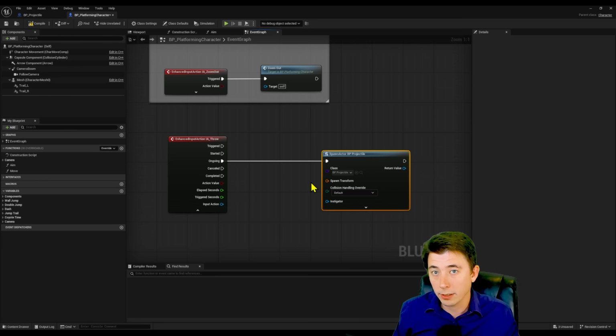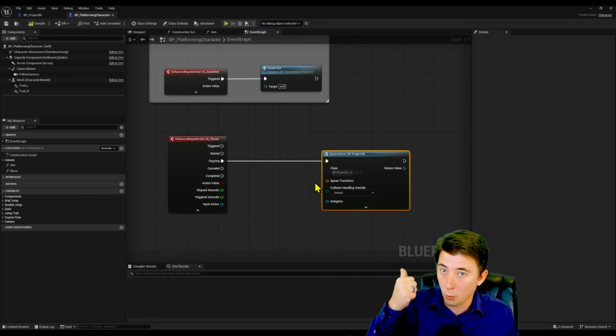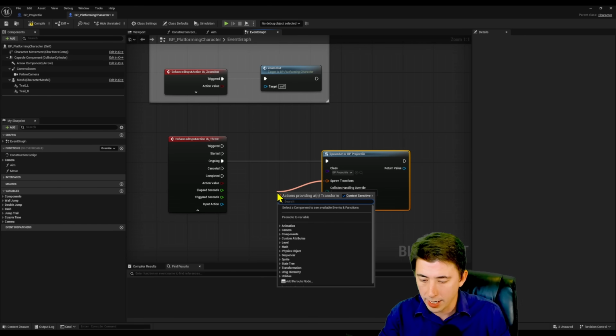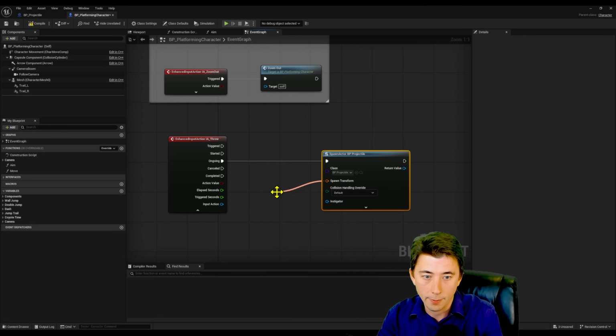And we need to give our actor that we're spawning in the world an initial transform. So as soon as it's spawned, where is it spawning? How is it rotated? What's its scale? So from here, we can make a transform. So we can drag out a pin, make transform.